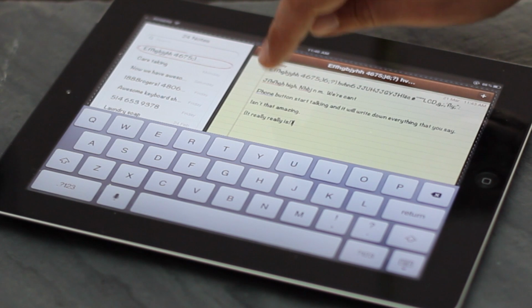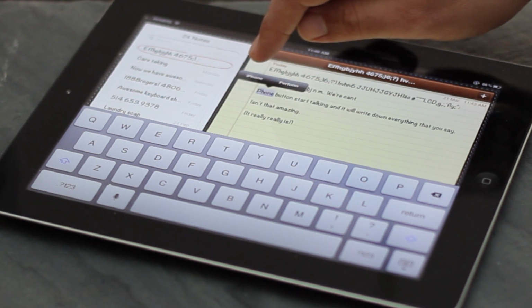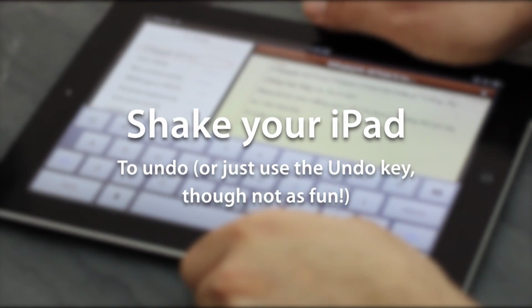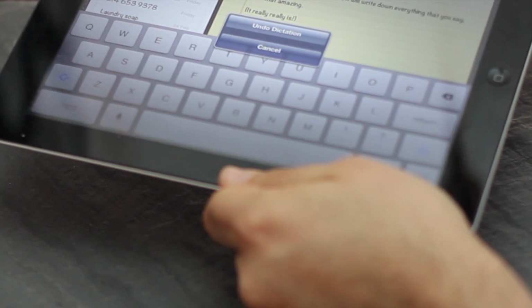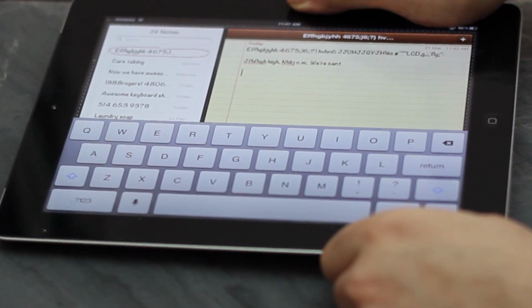And if anything is ever incorrect, it's underlined in blue. You just tap it, and it will give you alternative options. If you ever make a mistake, you can just hold your device, shake it, and you will get to undo whatever the last thing you did was.